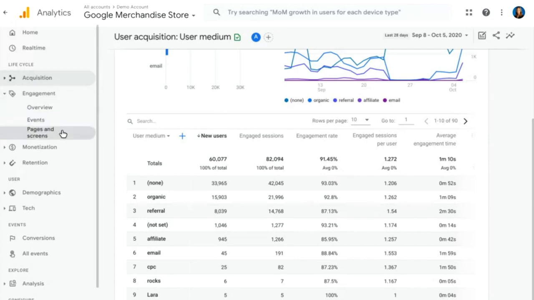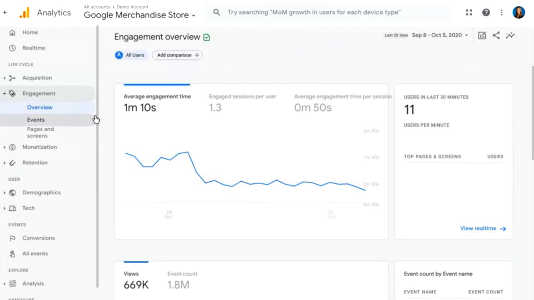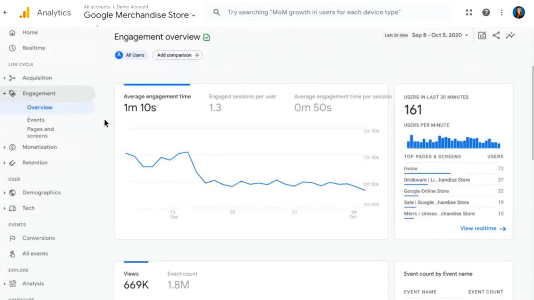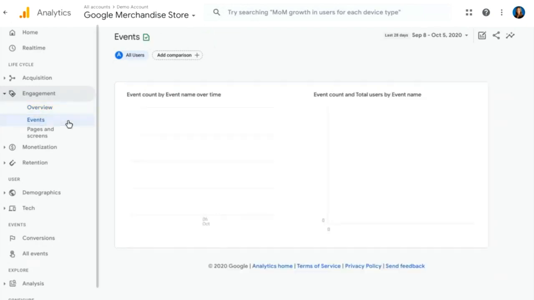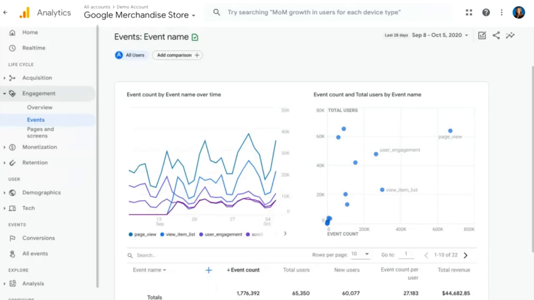Moving on, we have our engagement section, and here we'll go ahead and look at an overview. And this is looking at engagement of your website. So how much time are people spending? What events are they doing? And you can look at engagement by events or by pages and screens by looking through some of these other reports for more details on engagement topics.